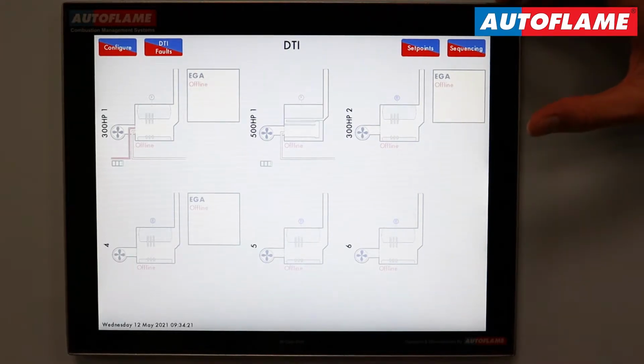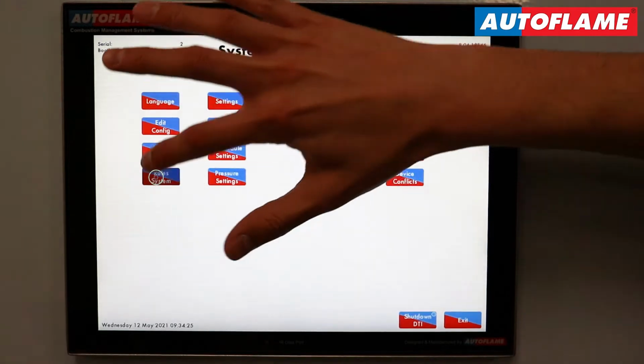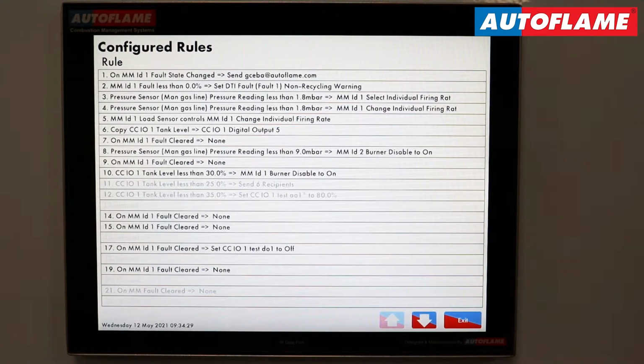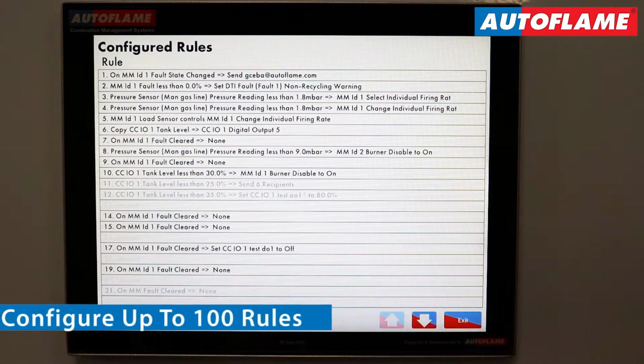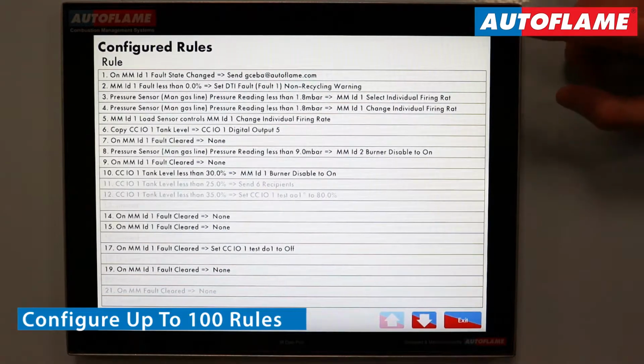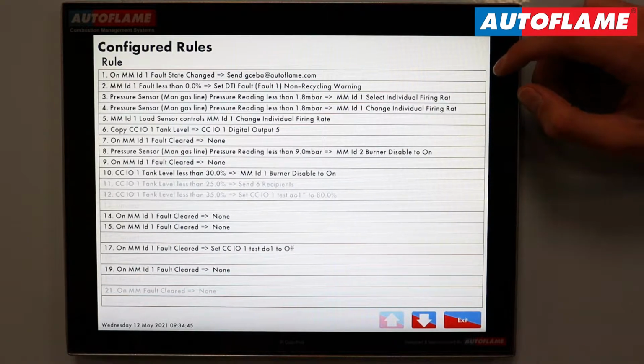The DTI rules information can be accessed by simply clicking on configure and then going on rule system. This will bring you to the page on currently set up rules. You can set up to 100 rules on the DTI. However, this system is only set up with 19 rules. So let's look at two of the examples of the rules currently set up on this DTI.